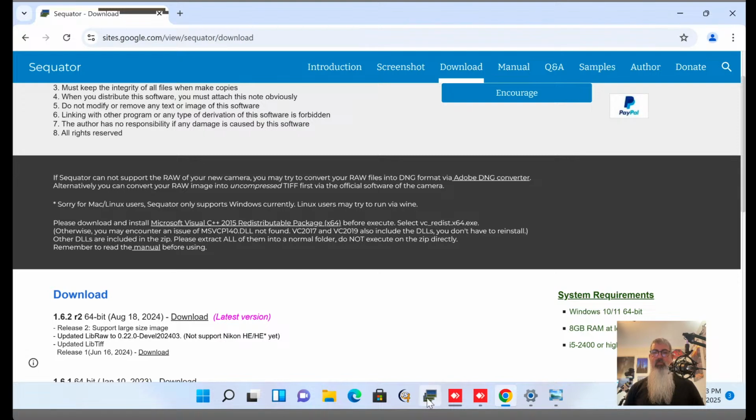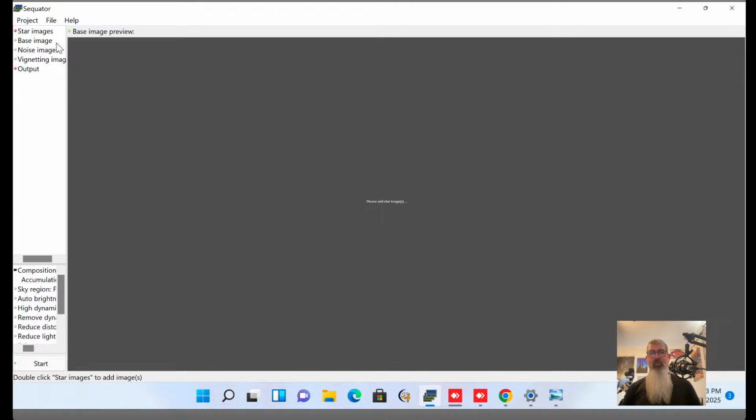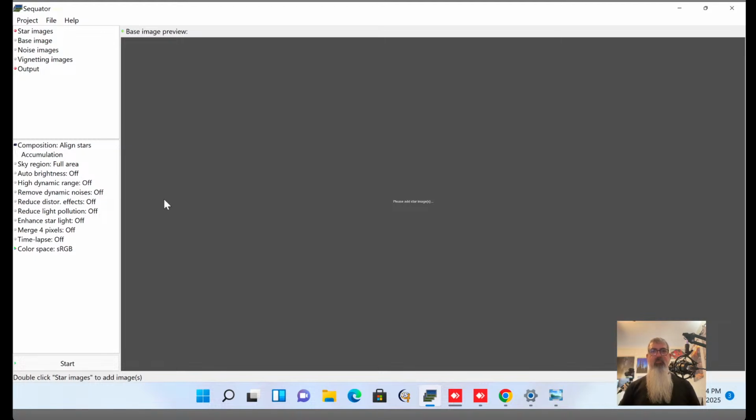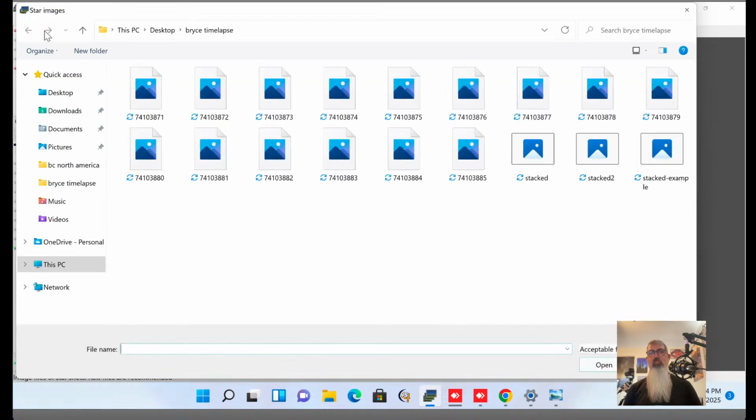I've already done that, so we can just come straight to the application here, open it up, and you see that we have this interesting menu system, and let's make it more visible by stretching it out like this. And we'll see, stretch this one up here too. This will give us more visual space to see what we're doing. So the first thing that you see here that we have to do, after we open the application, is to choose which images that we want to select.